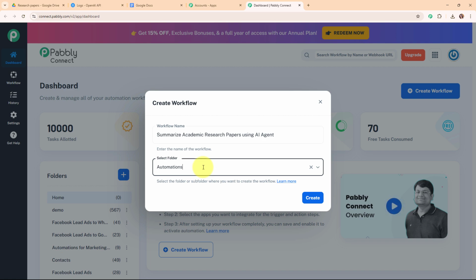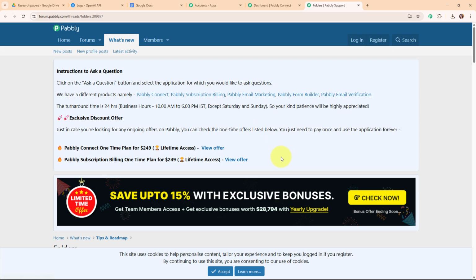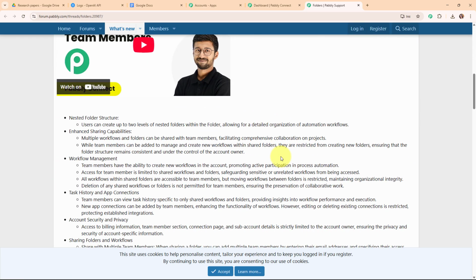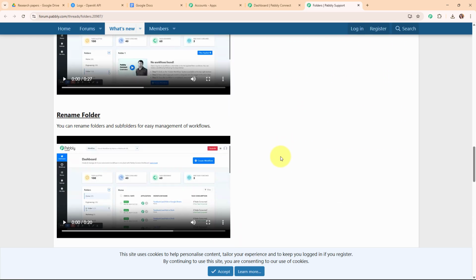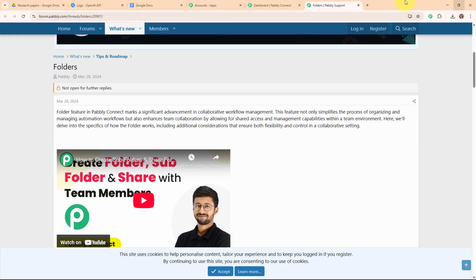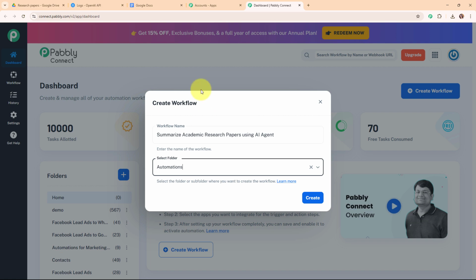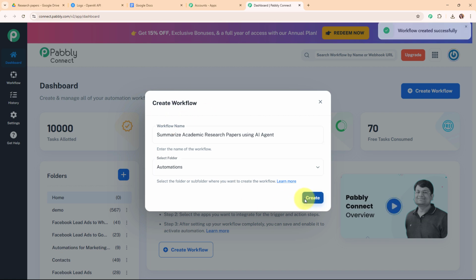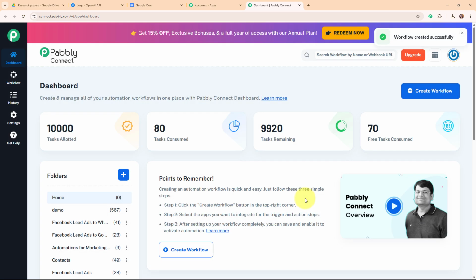And now here to learn how to create a new folder inside Pabbly Connect, you have to click on this Learn More hyperlink given over here. And by clicking on this, it will take you to a forum window where you can see all the instructions to how to create a new folder inside Pabbly Connect. Alright, so now moving back to Pabbly's dashboard, and here to create a new workflow, I'm going to click on this Create button given over here.